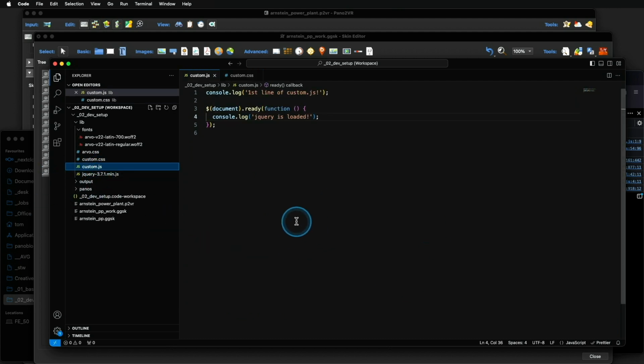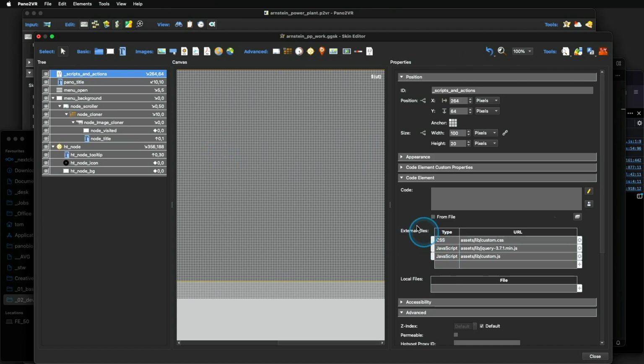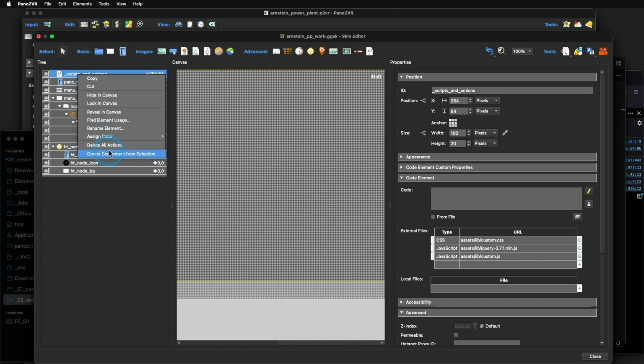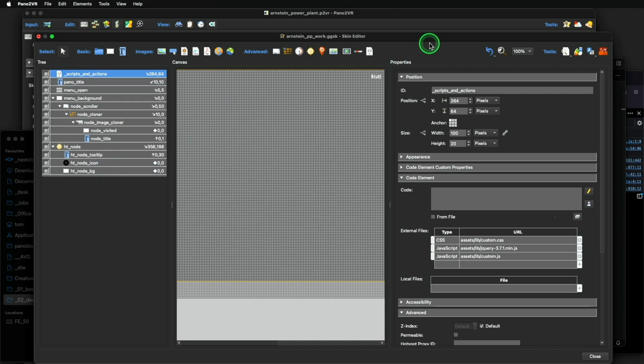The custom.js file is loaded together with the CSS files in a code element under external files. Keep in mind, always load the CSS files first, and in the JavaScript loading sequence your custom JS needs to be the last. If you use other libraries like jQuery in our case here, they need to be loaded before loading the custom JS. Attach all these external files to a separate script and action element, as you can create a component from this selection and reuse this setup later. And so you have only one place in your skin where all this stuff is living.